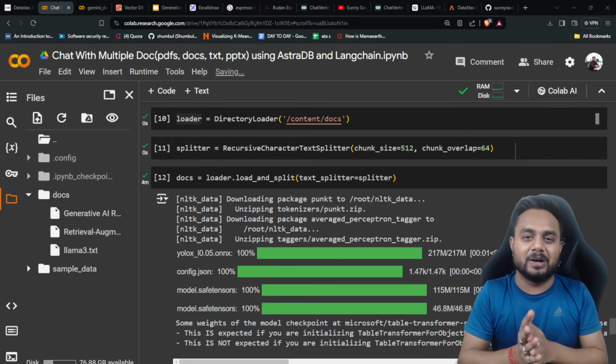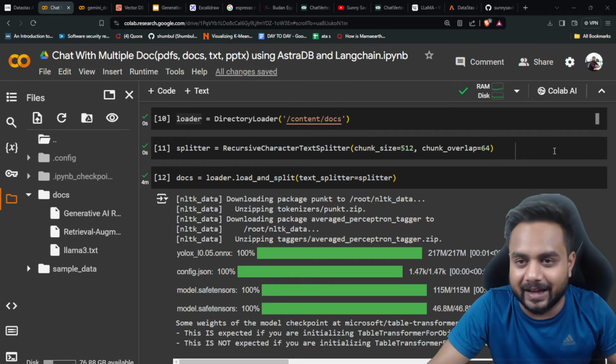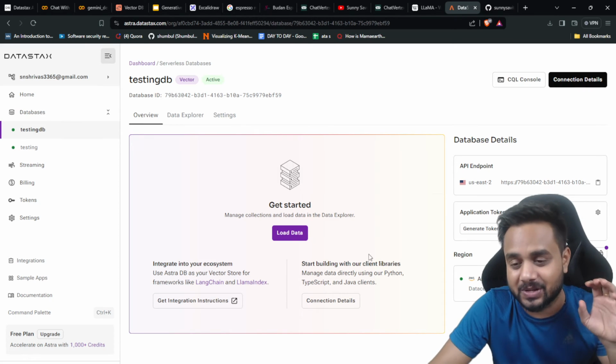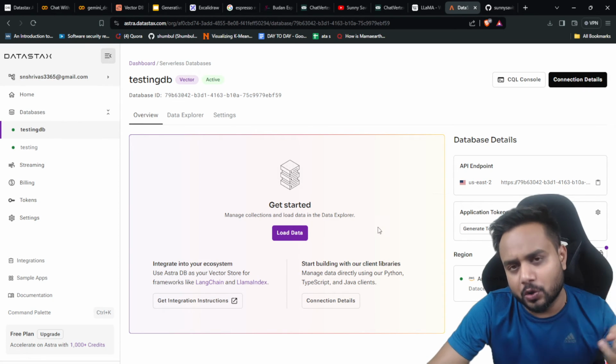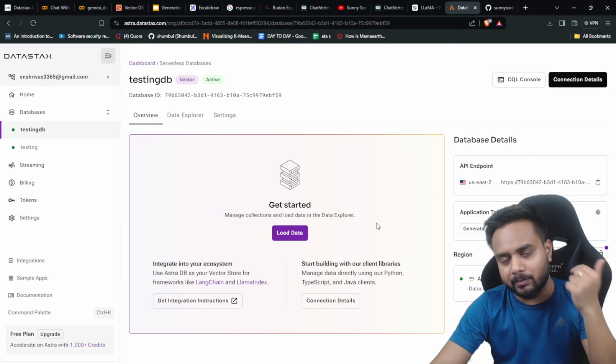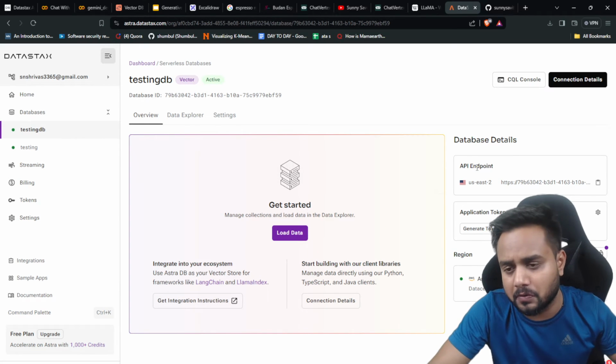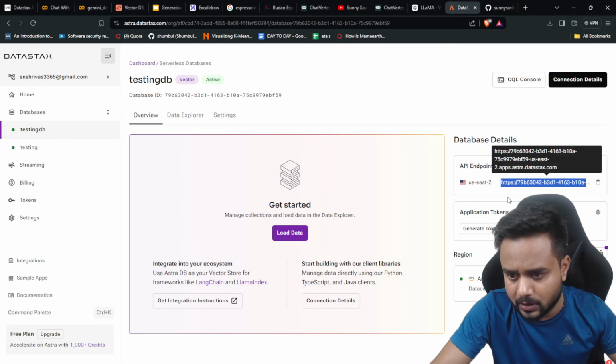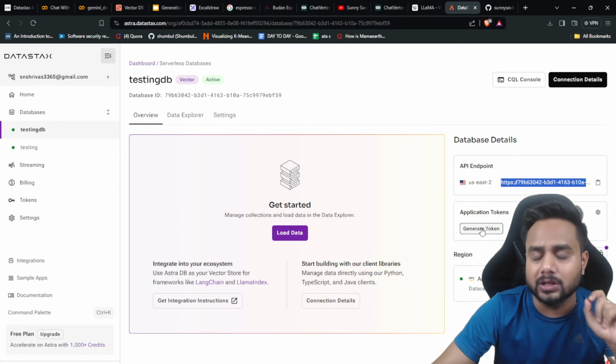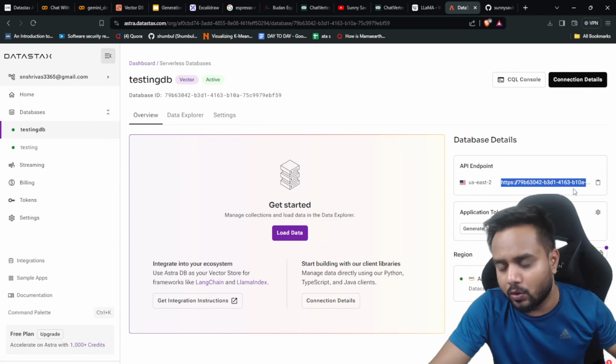Okay, so guys, my document is loaded, and here you can see my database is also created. We require two things for connecting this database with my Python code. The first thing is this endpoint URL, this one. And the second thing is this token. So let me tell you how we can connect it.